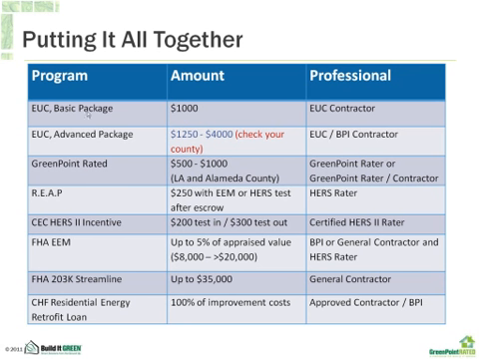So your energy upgrade basic package, the amount is $1,000. An energy upgrade contractor installs that. So any general contractor that goes through a training with the utility can install that. You do need a BPI contractor to do the combustion safety.